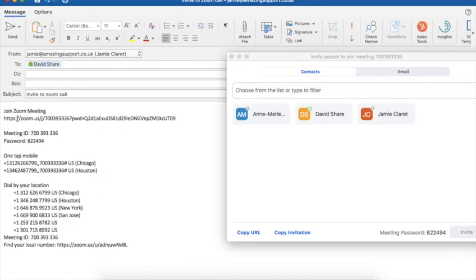Now when he gets that, he's basically going to get a link. So if he's already got Zoom installed on his computer or on his phone or on his tablet, he could just click this link here and it will just open up automatically. If he wants to, I don't know if you remember, but when we first went into Zoom, there was the option to type in join a meeting and you could type in a meeting ID and a password. This is that information.